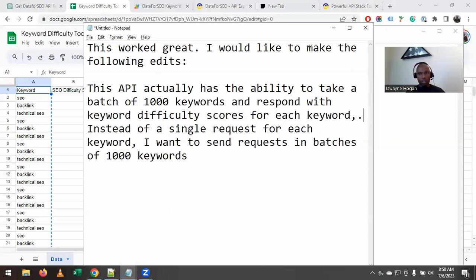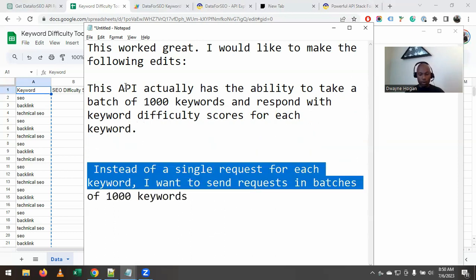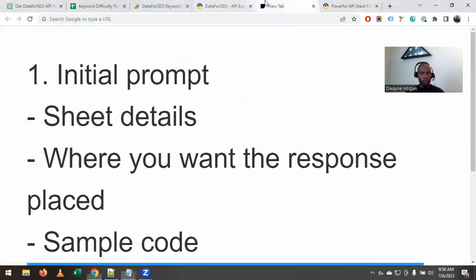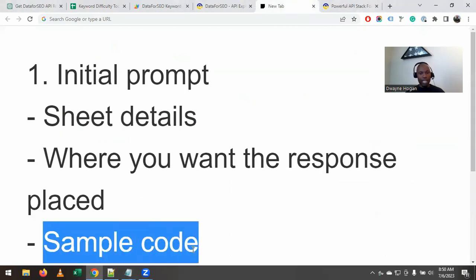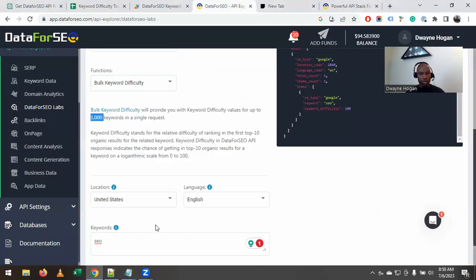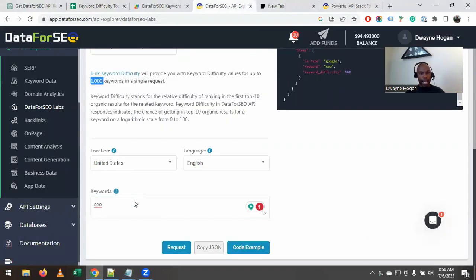I'm sort of going to start all over again, like we did before. If you remember our initial thing, we gave it sheet details, we said where we want to place it, and then we gave it some sample code. So I'm going to re-give it some sample code again that has a batch request.